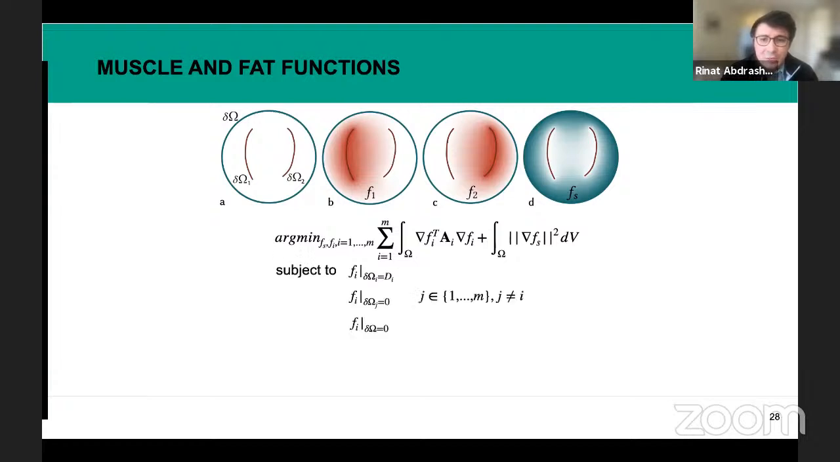And here are the constraints. The first constraint ensures that we respect the user-specified tissue values at the muscle curves. The second and the third ensure that each muscle function goes to 0 at the skin boundary and at the points that belong to other muscle curves. And finally, the last 2 constraints ensure we respect the user-specified fat values at the skin boundary and that it goes to 0 at all the muscle curves.